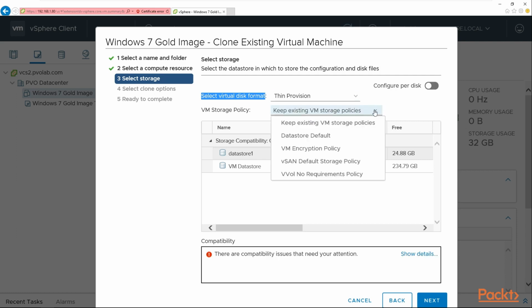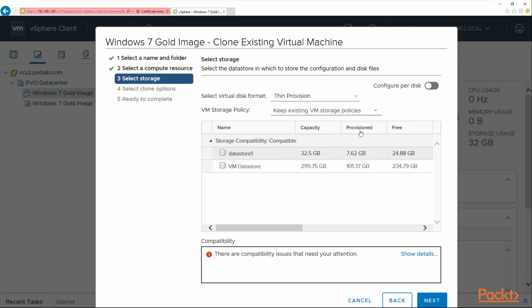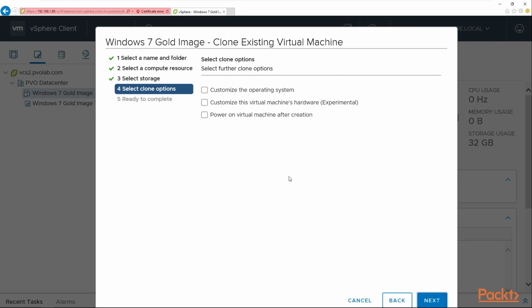And we can also change the VM storage policy, virtual volumes, virtual SAN, VM encryption, data store, or as I said, we'll keep existing VM storage policies. It's going to live on our VM data store. We click next to continue. And now we have another option. So this option is our customization, if you like. So do we want to customize the operating system when we build the machine? If you check the box, then we see another option appear, and that's customize OS.